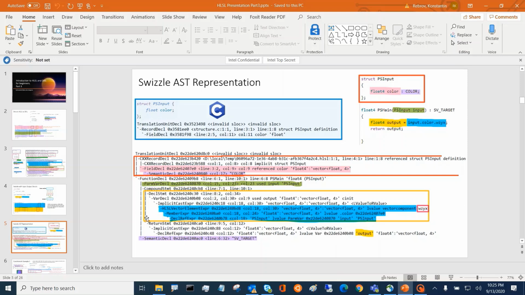Then we have a compound statement with a declaration statement, which is the declaration of this float4 output and initialization. Then we have the return statement, and finally at the end we have this semantic declaration SV_Target, which is this SV_Target right here. So it has all the same AST elements as the previous example shader code that we looked at. But now here are some very interesting observations.